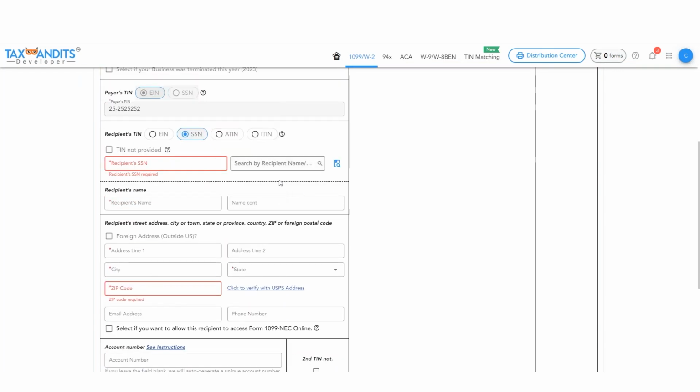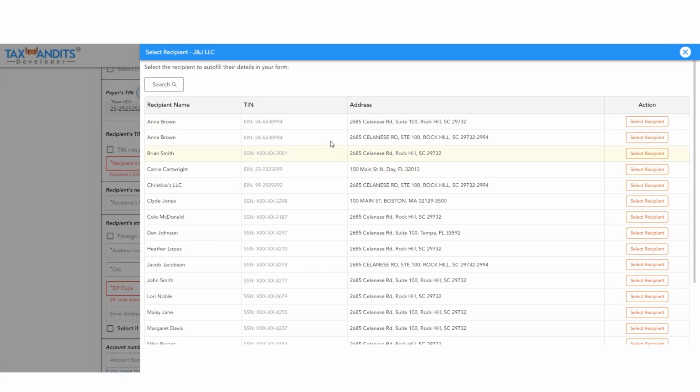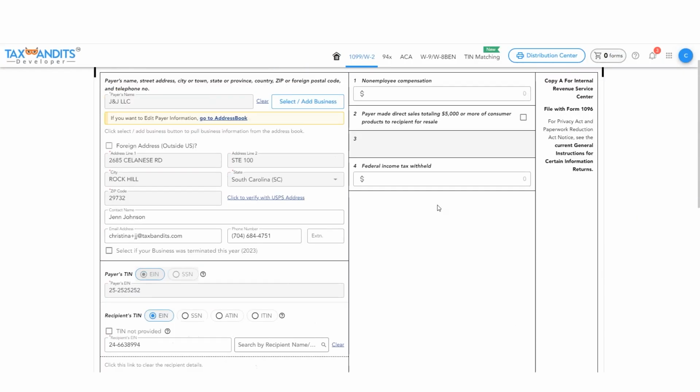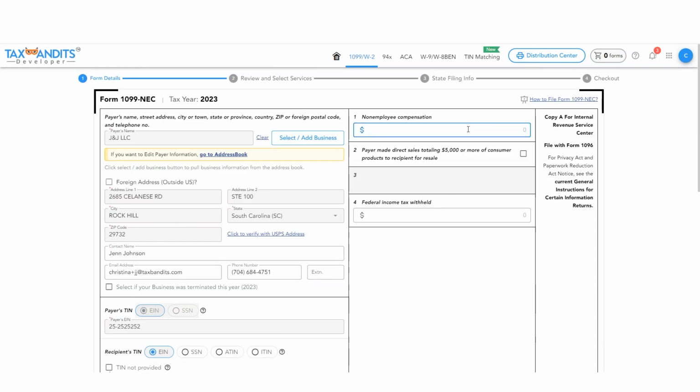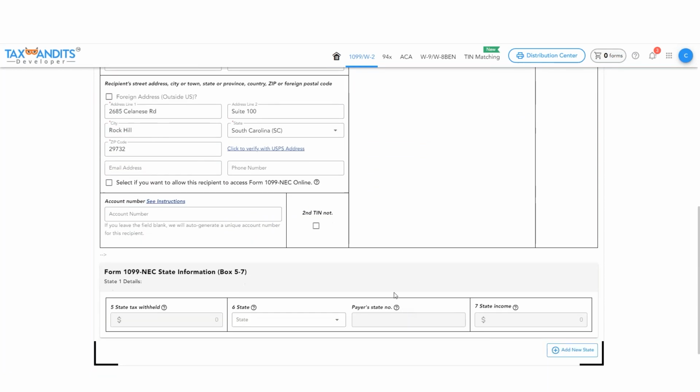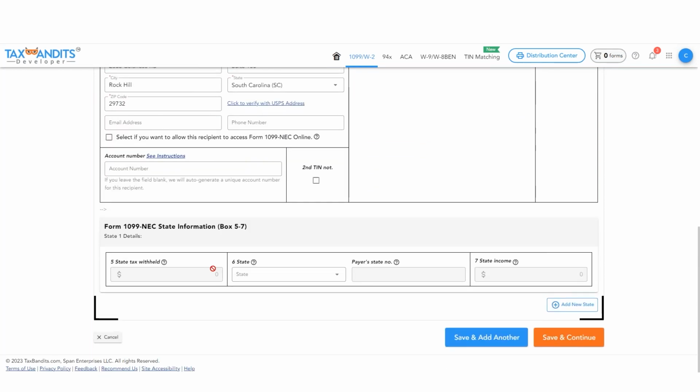We'll follow the same process for the recipient. We can either add them if we have not already, or if we have, we can select them from our address book and continue with our form details. Now here I will add the non-employee compensation amount and the federal tax withheld. Of course, you can enter any form details as needed, and they will vary from form to form.